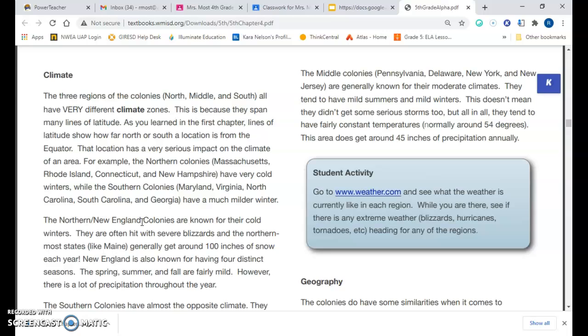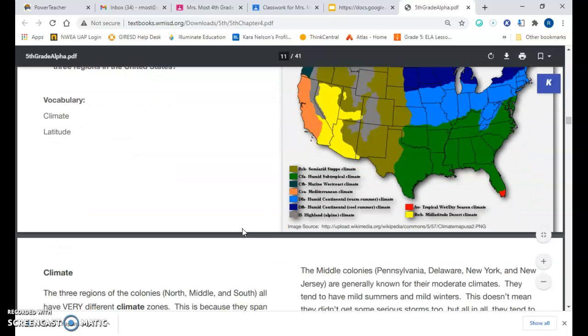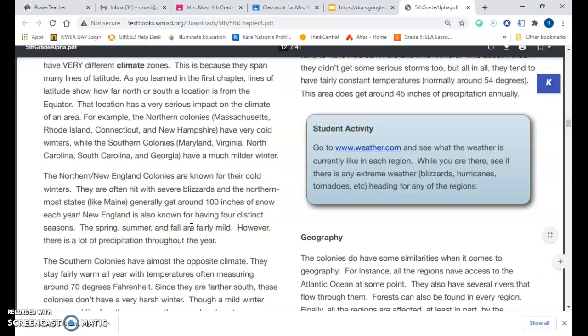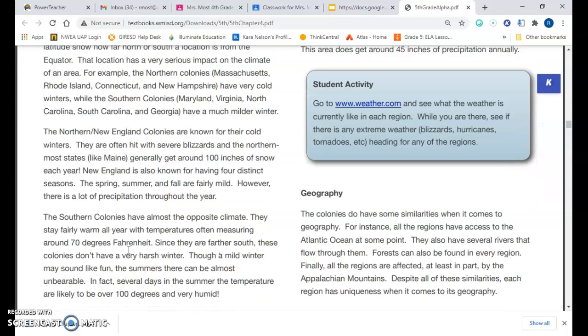The northern or New England colonies are known for their cold winters. They are often hit with severe blizzards, and the northernmost states, like Maine, so Maine's all the way up here at the top, like Maine, generally get around 100 inches of snow each year. New England is also known for having 4 distinct seasons. The spring, summer, and fall are fairly mild. However, there is a lot of precipitation throughout the year. So precipitation is like rain and snow, hail, all of those.